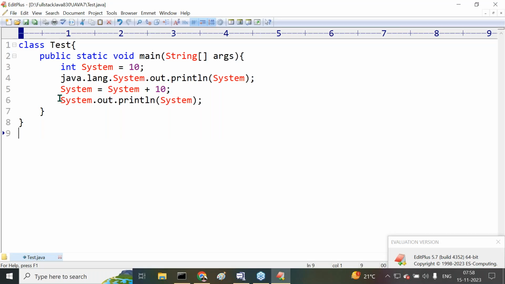Now what I am telling there, if you want to come out from this error, in place of this System here, exactly here, what do we have to provide there? The fully qualified name. What is that fully qualified name? Now tell me.